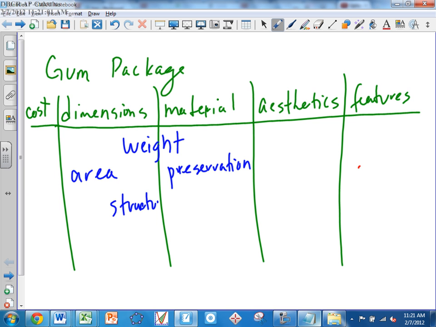Structural integrity. And let me explain this. Your gum package might weigh very little, but it might rip into pieces, right? And that's not a good package. This one is very good. It doesn't rip apart unless I want it to rip apart. So the structural integrity is a function of its dimensions. Will it stay together based on the dimensions? And the material. Is it a material that holds well?